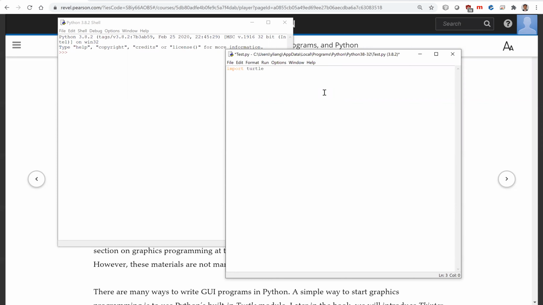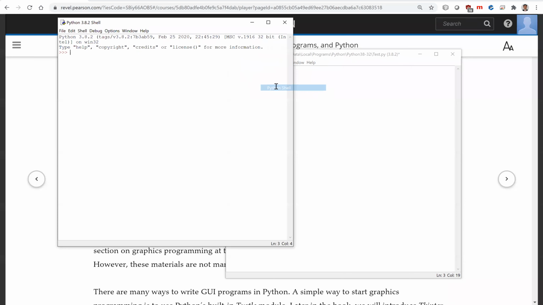So the first command I'm going to use is this: turtle.showturtle. This is to invoke a function in the turtle module. This will display the current location of the turtle. So let's run it to get some sense of how this works. I'm going to run this now, Python shell.